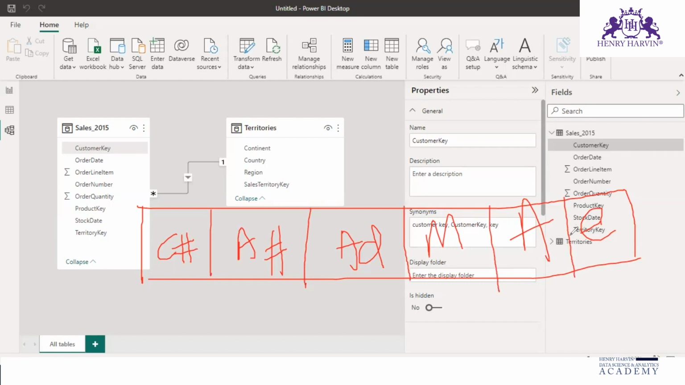Now when you do transactions, this particular data is called the dimension table, or lookup table. Is it clear? Dimension or lookup.